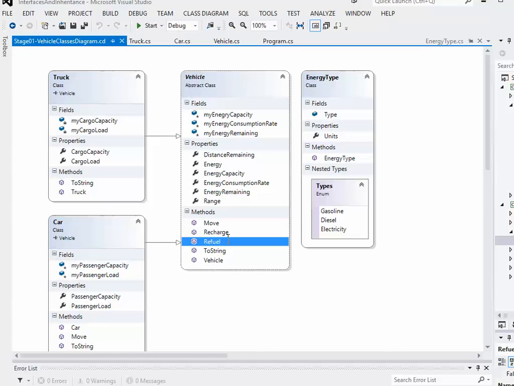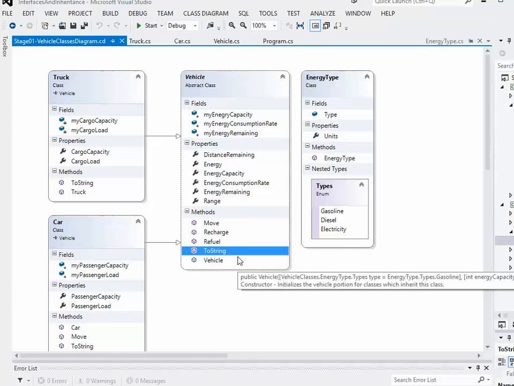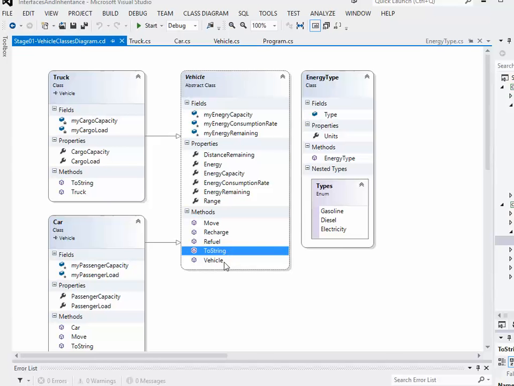Recharge and refuel. These two methods actually do exactly the same thing, increasing the energy remaining. There is a ToString method which overrides the base class object's ToString. And then of course there's a constructor. So that's my vehicle class.